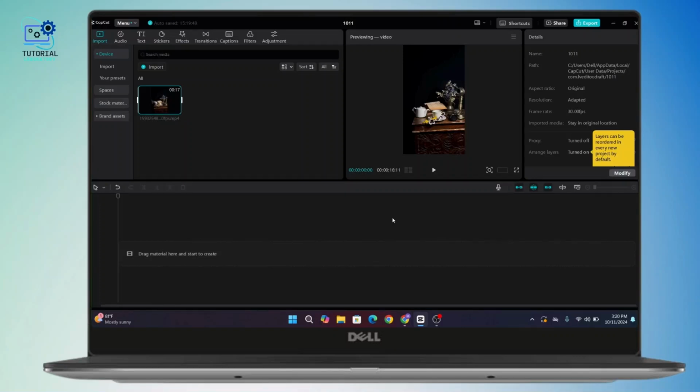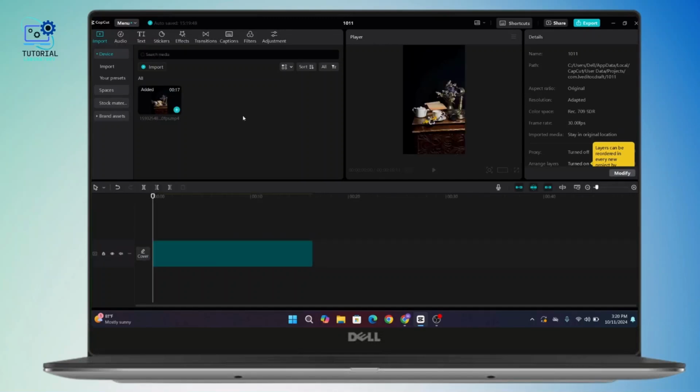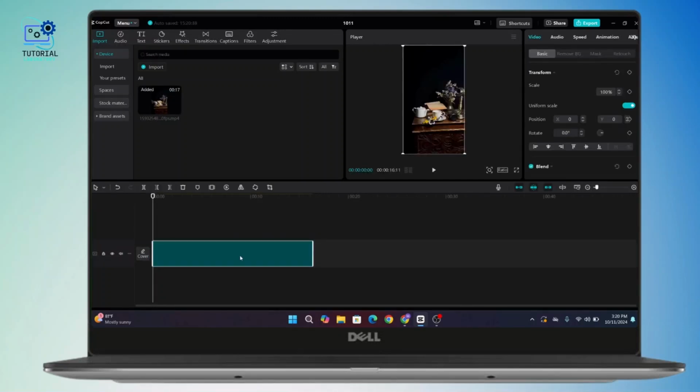First of all, you have to open up CapCut on your PC and import a video that you would like to stabilize. Once it's on, drag and drop the imported video to your timeline. After you have done that, click on the video on your timeline. Now, navigate to the top right corner under this section.